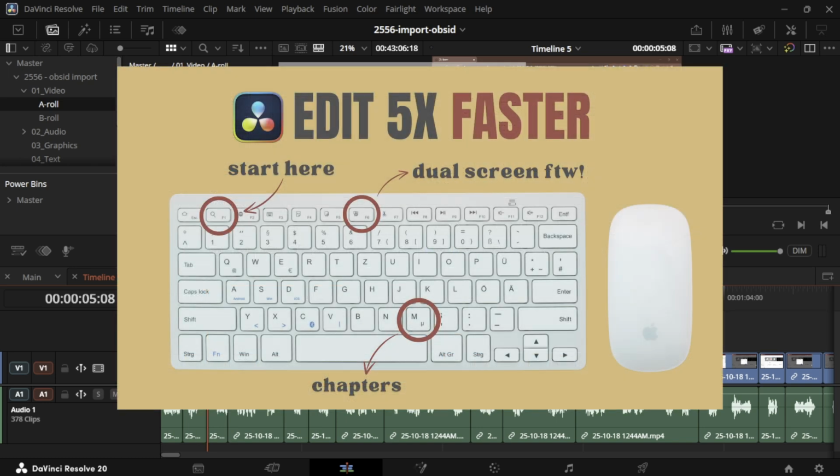And you can watch this video here to learn about the top keyboard shortcuts to use in DaVinci Resolve.